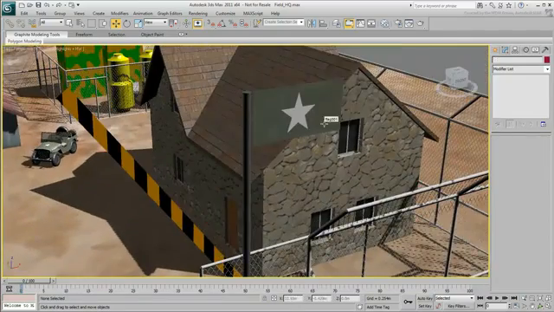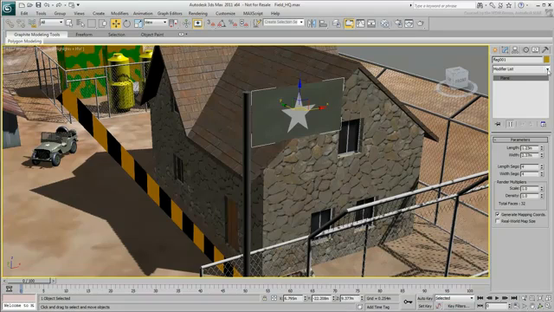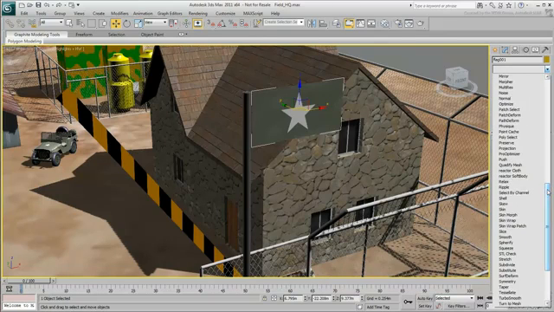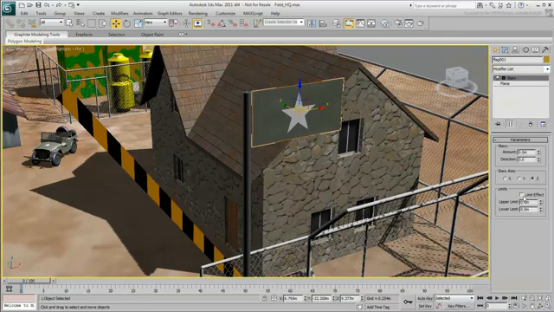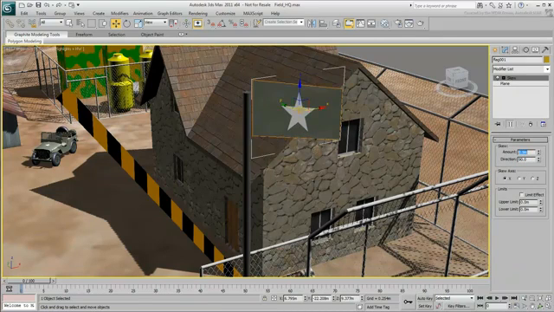Another useful modifier is skew. You can apply it to this flag. Set the direction to 90 degrees in the x-axis. Then set the amount to about 0.5. The flag is skewed from the middle, and one end is too high now. Expand the skew entry, select Center, then move the center of the modifier towards the pole.